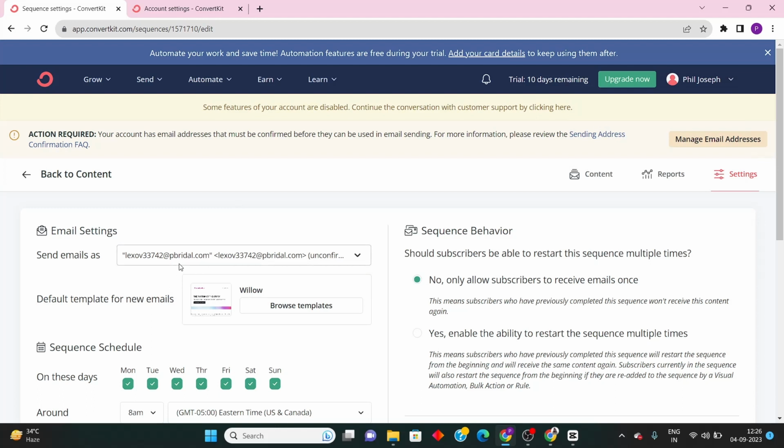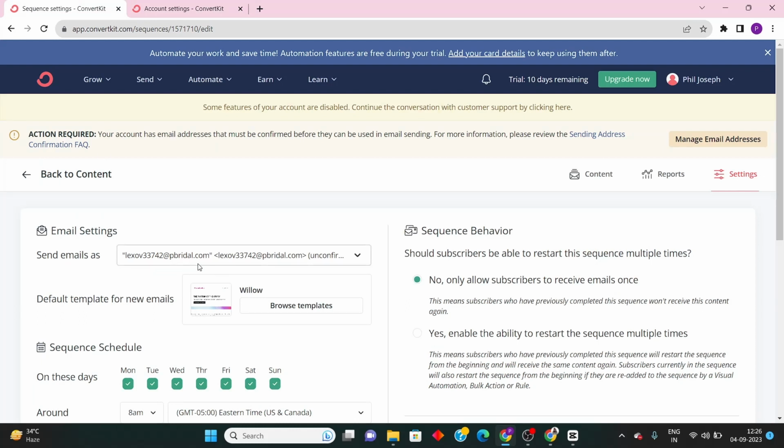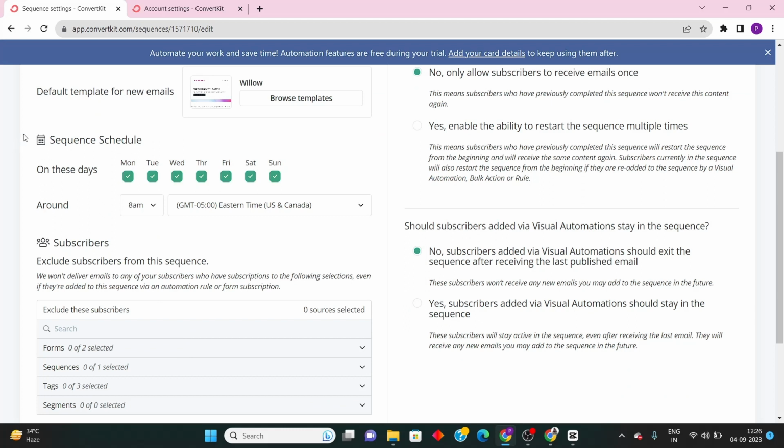If you want to add your business email, the email that I am using currently is actually a temporary email, but if you wish to add a business email, you can go ahead and do that as well. From this part, you can actually schedule the sequence. So you can select the days of the week in which these sequences are supposed to be sent. If there's a particular day where you don't want your email subscribers to receive these emails, you can simply untick it from here.